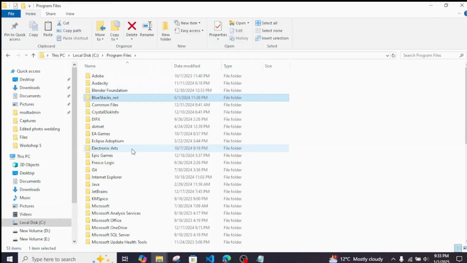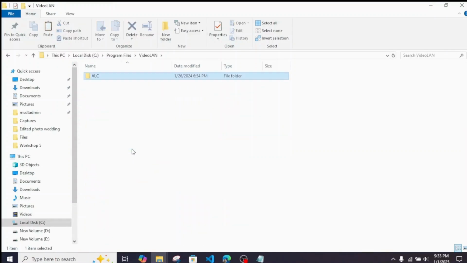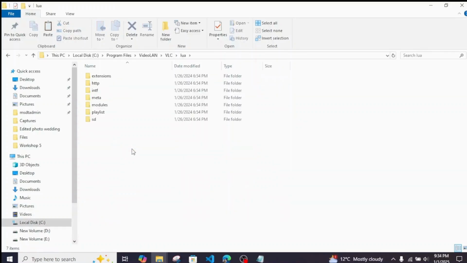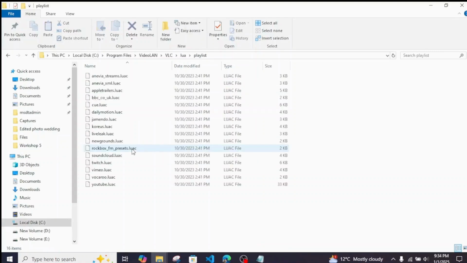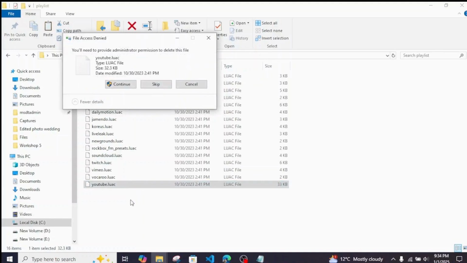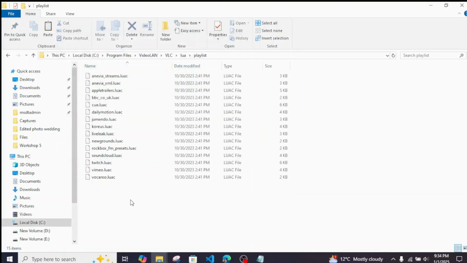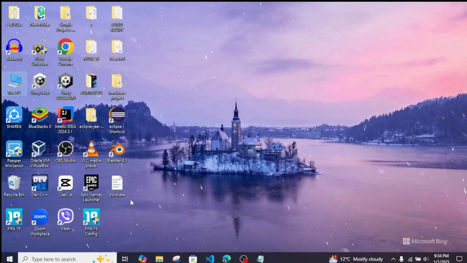need to head over to your program files and simply click on the VideoLAN option over here. And once you see the folder VLC, you can see the folder called Lua as well. Once you click on Lua, simply head over to the playlist option, and you can see there's already a file named youtube.lua. What you need to do is simply delete this file from here. Click on continue, give the administrator permission as well, and after you do that, simply copy this.